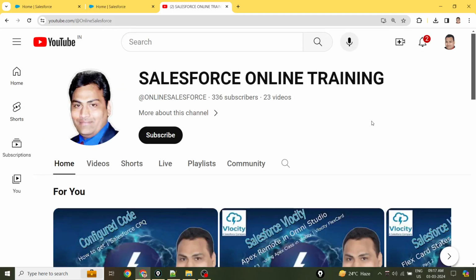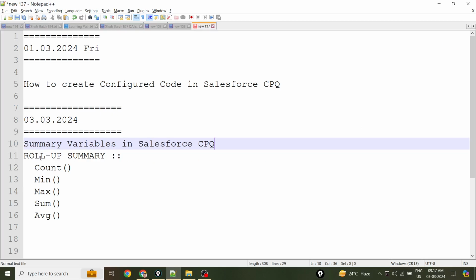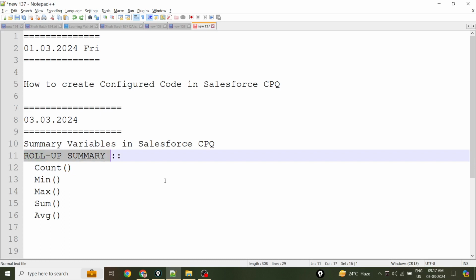Okay, in today's session, let's understand the role of summary variables in Salesforce CPQ. The term summary means summarized, nothing but a roll-up summary. If you have worked on object fields, you have the roll-up summary data type where you have aggregate functions. Roll-up summary is nothing but aggregate functions.